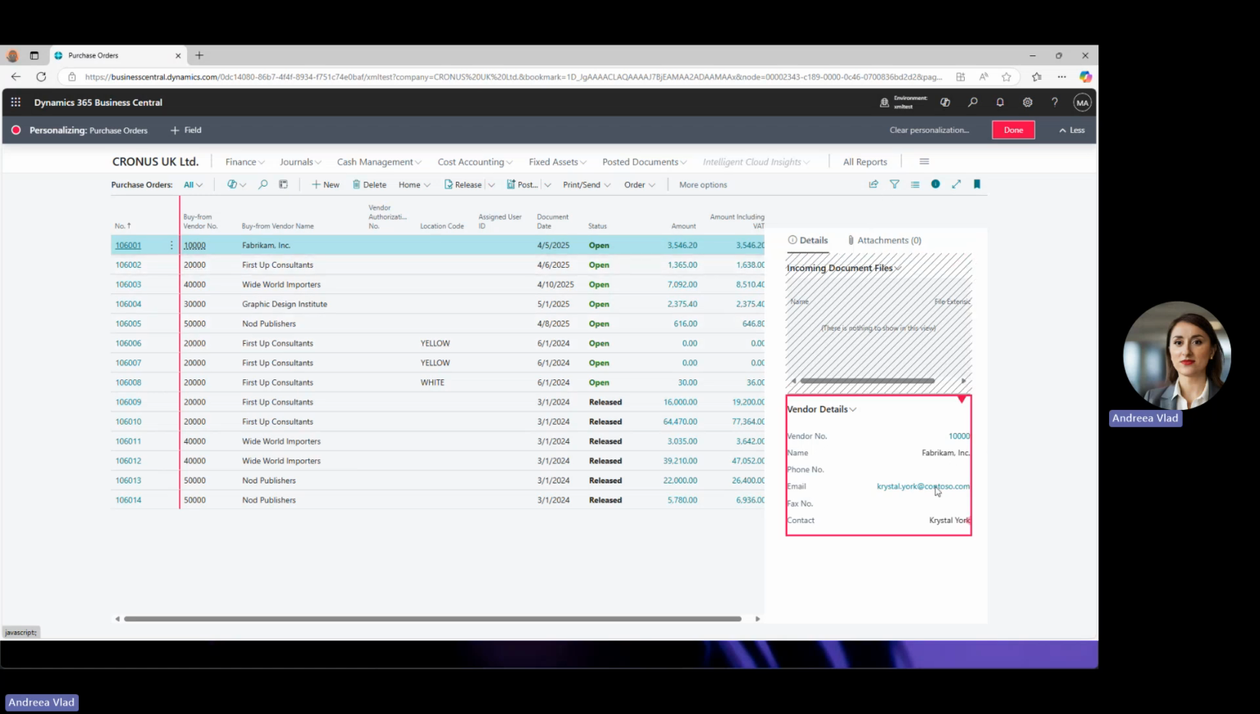Now, let's start with the fact box. I've got the fact box. As you can see, this part is currently hidden. This is the area where incoming document files will be shown. Maybe I want to see it, so I will do show. I've got also vendor details that I could hide if I don't want to see them.